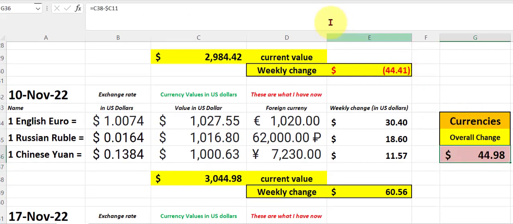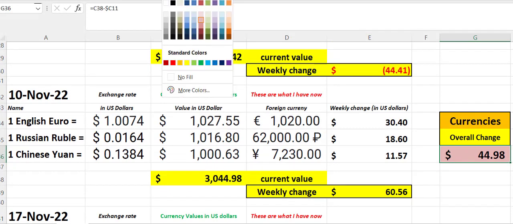When it made money, I like to make it green. Green means cash. And red means you lost money.